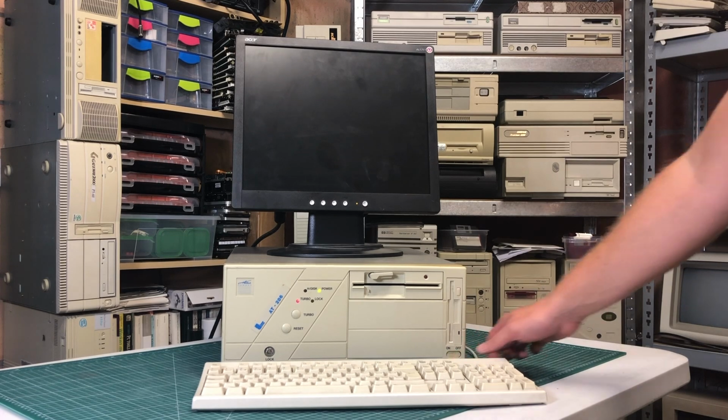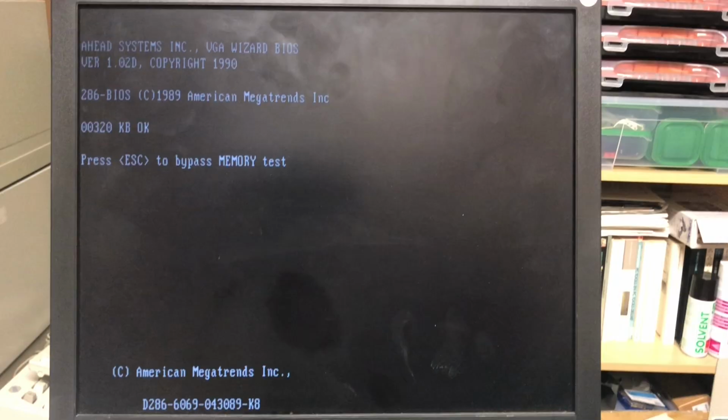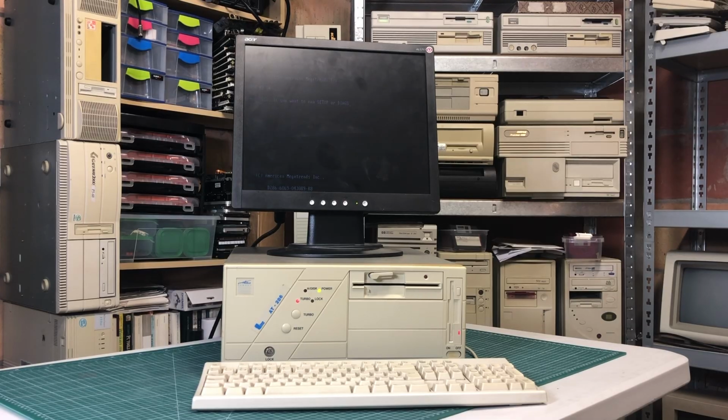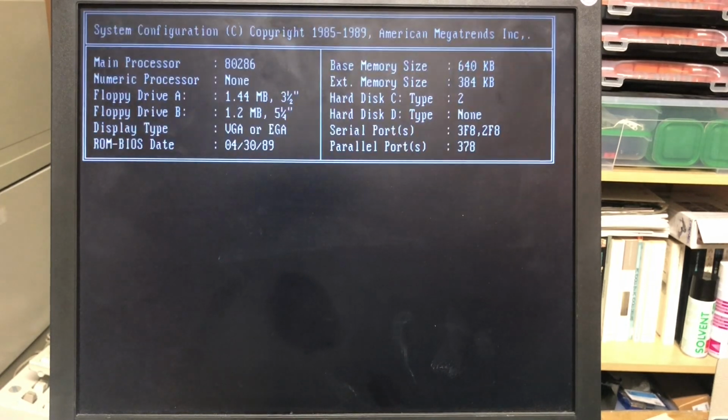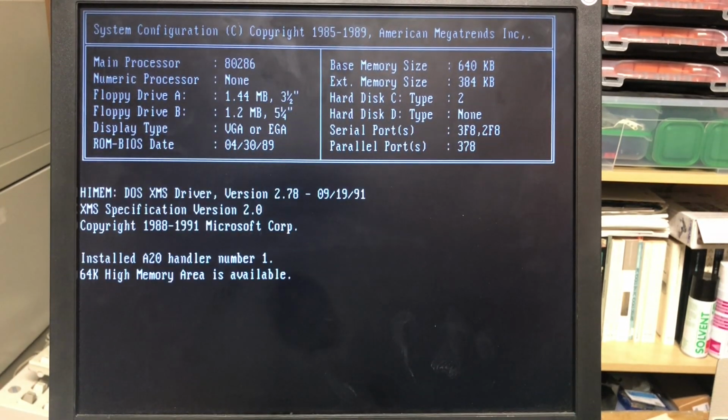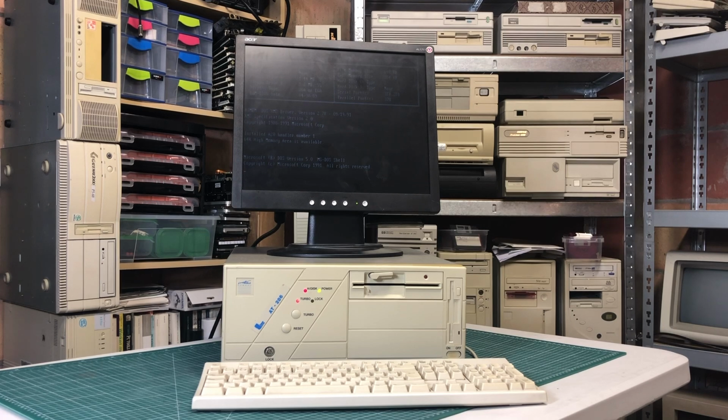So now with MS-DOS installed, the computer is starting up just fine. Both floppy drives working just fine. And more importantly, the fact that we have a fully functioning hard drive able to boot into DOS.